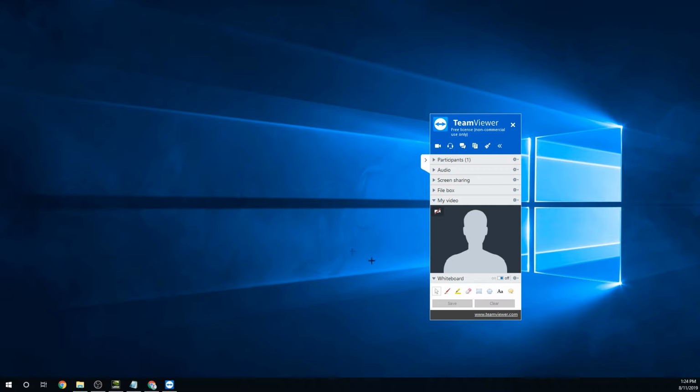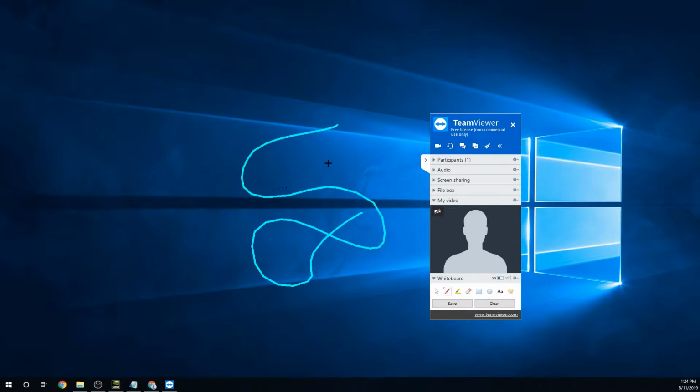You have cursor, so this basically just points on the screen. The next one, we have paintbrush. This is where you can draw on the screen. It is a little bit laggy, but it still works as well as we would need it. So you can write different things on the screen, and then I can clear it whenever I need to.